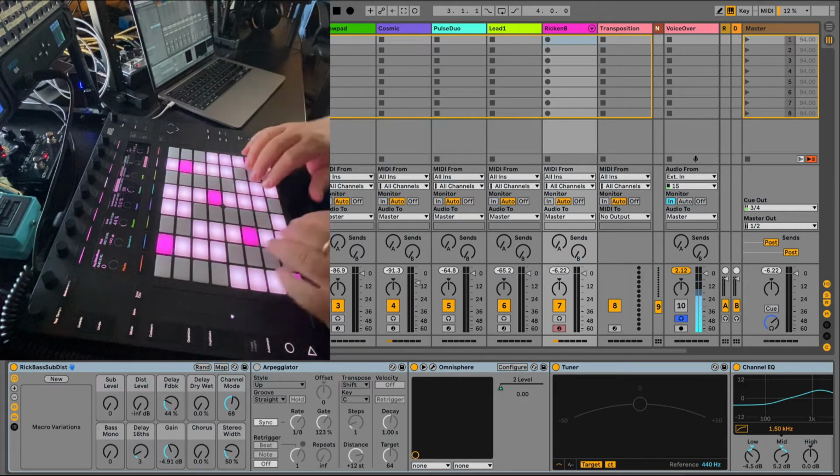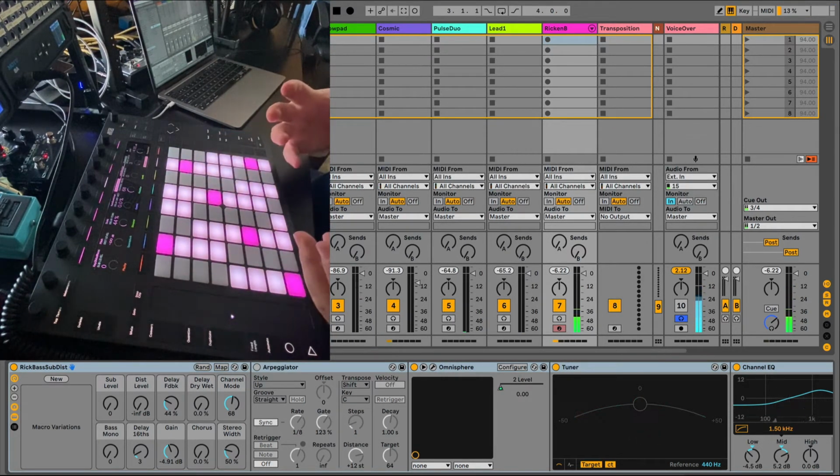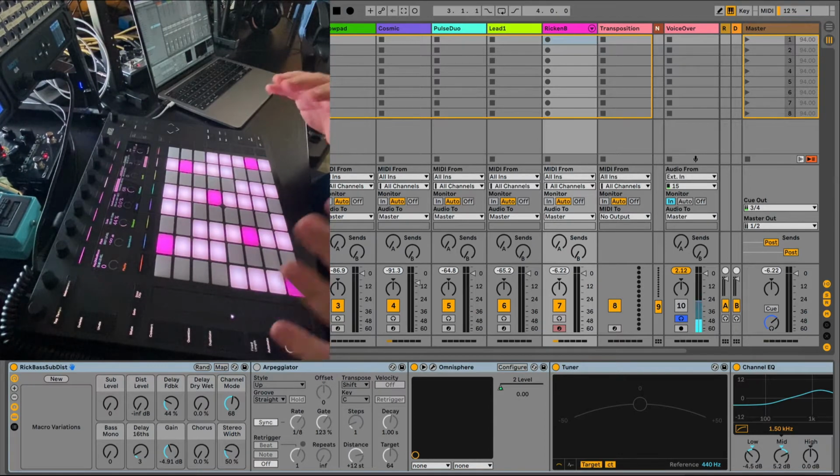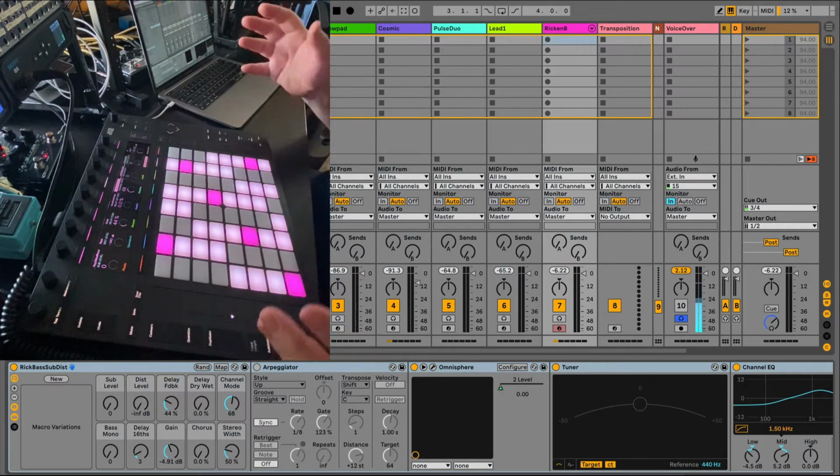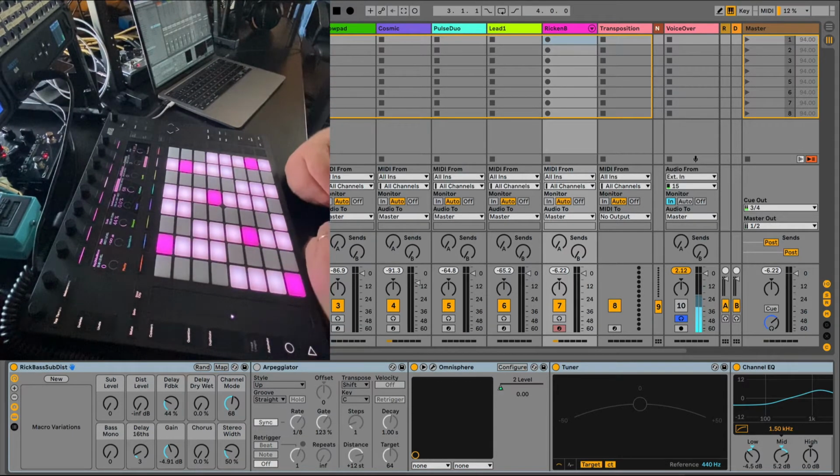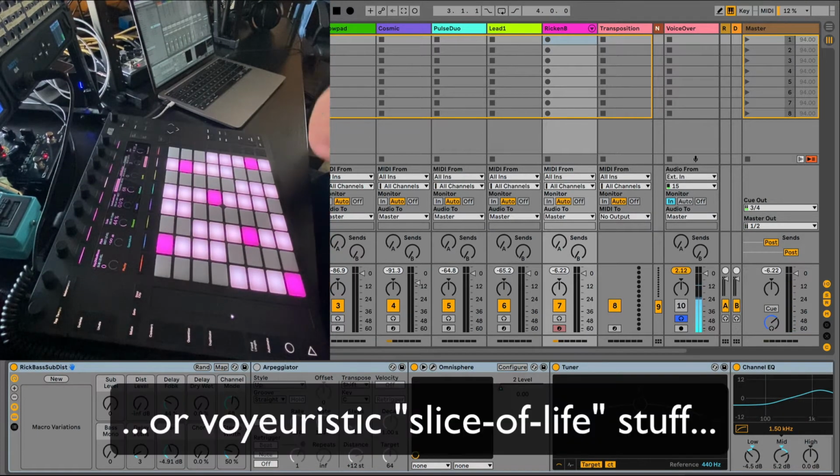So this is a production log. I am basically just working on some music, and I'm going to be pausing periodically and just doing little log entries, and then capture these in a video and publish it basically. So if you're interested in workflow or tooling or how I get stuff done, this is it.